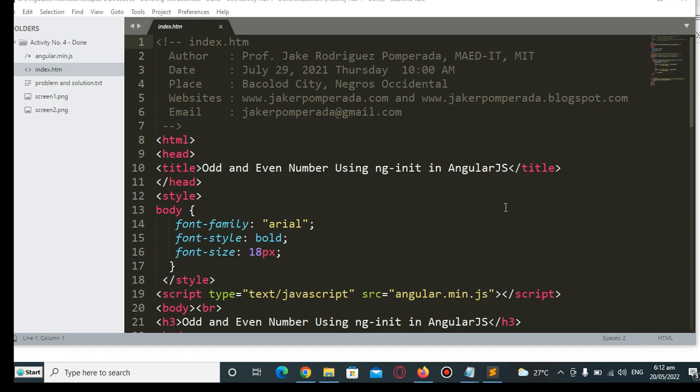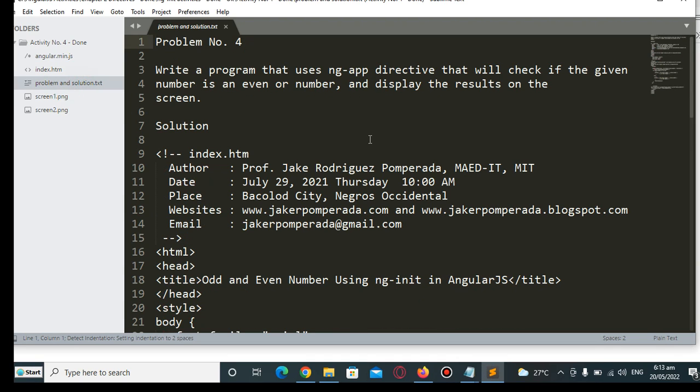So let's get started. We have here a machine problem. Write a program that uses the ng-init directive that will check if the given number is an even or odd number and display the result on the screen.